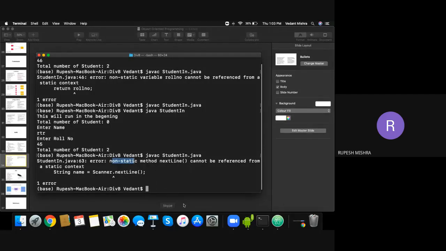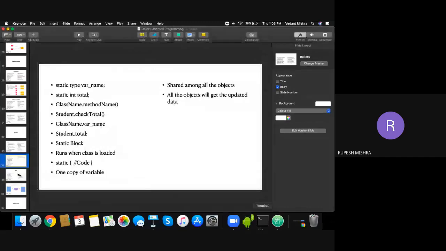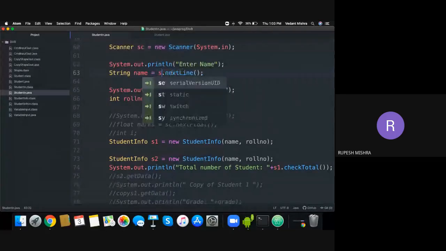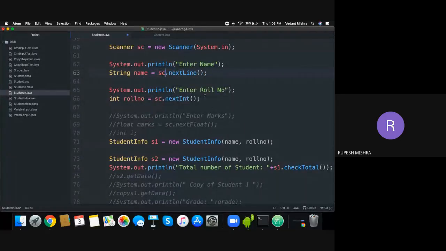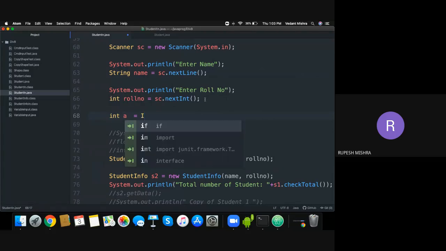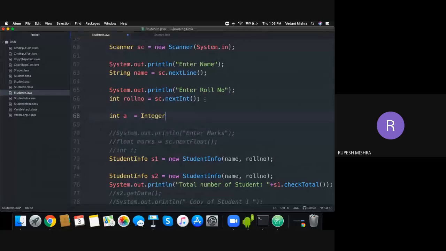So clearly, next line is a non-static method. But how do we call parseInt? To call parseInt, the syntax is like this. Let's suppose I have some integer variable a, and I'm getting a value in string format, and I want to convert it. So I will write Integer.parseInt, and here I will pass that string variable, say str.